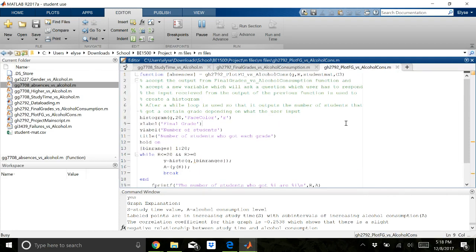For this function, the inputs were G, the output from the final grades function, R, which is a question answered in the main script, and student mat, our data set, and final grades, which is used to get the output for the next function. This function takes the sorted grades from the final grades function and uses it to plot a histogram showing the final grades that people got in this class from 0 to 20.